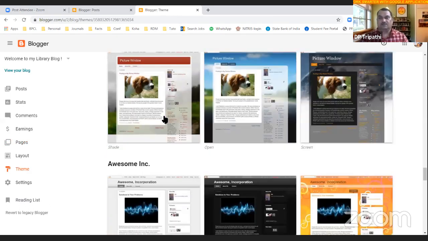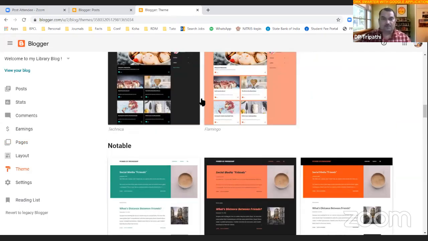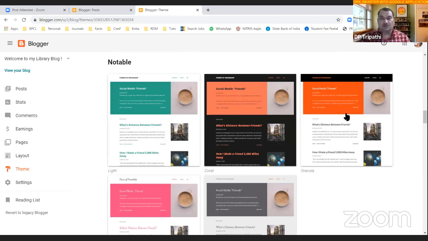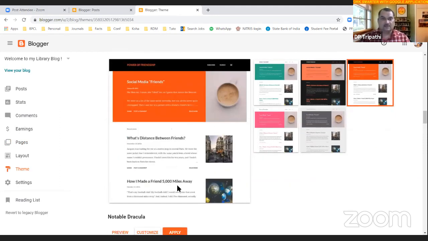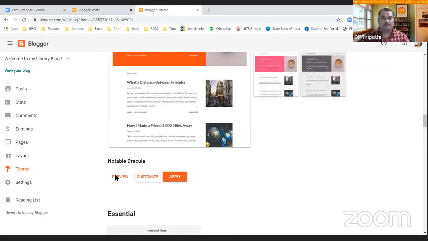So these are the default framework and theme. I choose the Notable theme and click this, and now I get the option to apply. I just click on apply, and it will get applied to my blog. New theme applied successfully. Now let me see the preview.